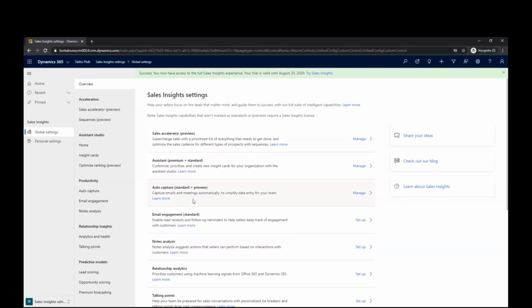It's a little long, and I don't think I have enough time to cover that in this particular presentation. But what I would like to say is that once you go to Sales Hub and go to Sales Insight settings and enable it, it does take a while. As you can see, I've got a trial version. If you're trying this out yourself, it does take a while after you click on install.